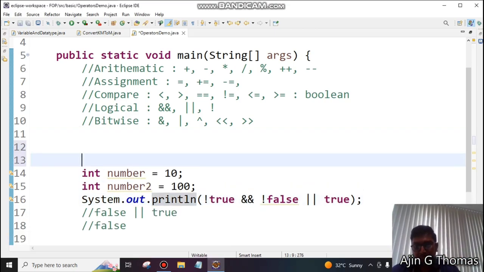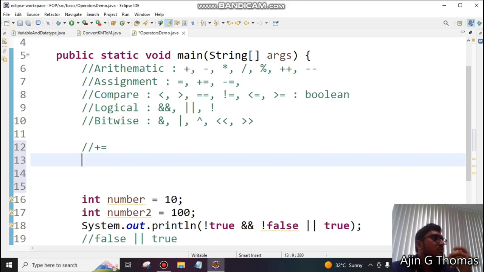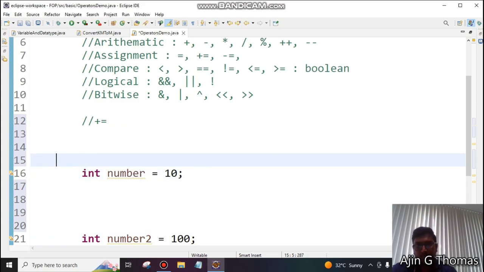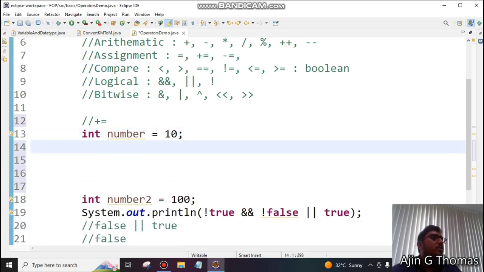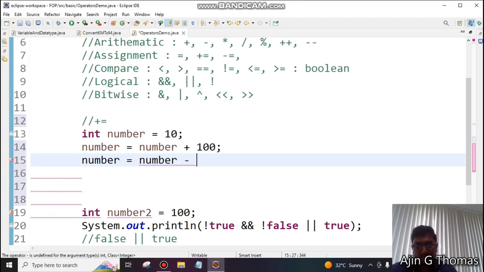So how can we perform plus equal to? Where can we use it? What is the use? Okay, so I have data. Number is already there, right? I have to do the operation number equal to number plus 100. Then again number equal to number minus 10.